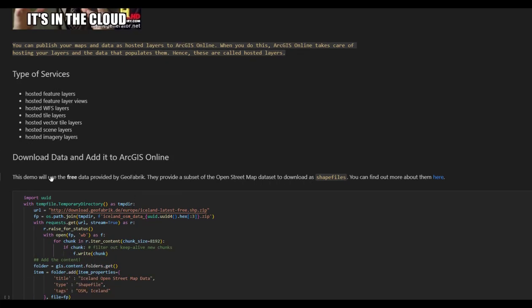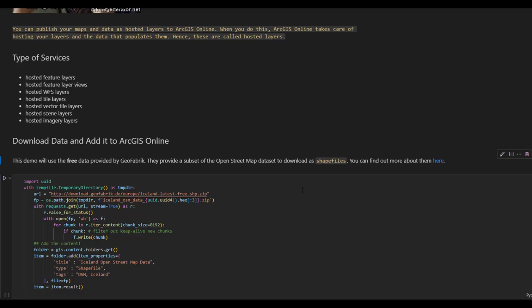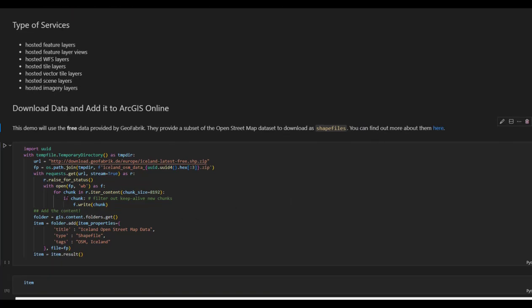For this example, we're going to use free data provided by Geofabrik, which is a subset of the OpenStreetMap dataset. And we're going to go ahead and download this shapefile, and there's an associated link within the exercises that are posted on the class GitHub site. So I'm going to use the UUID library to make sure that my file name is unique. I'm going to use that os.path.join that we saw in the content add video. The location of the file is here.